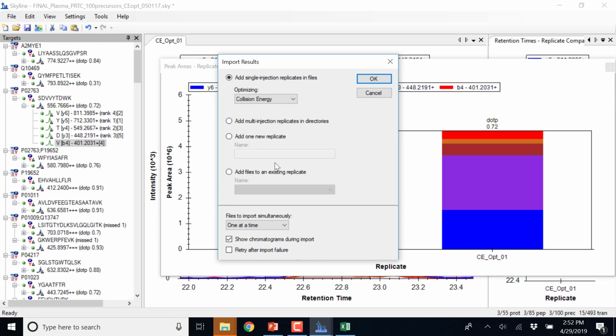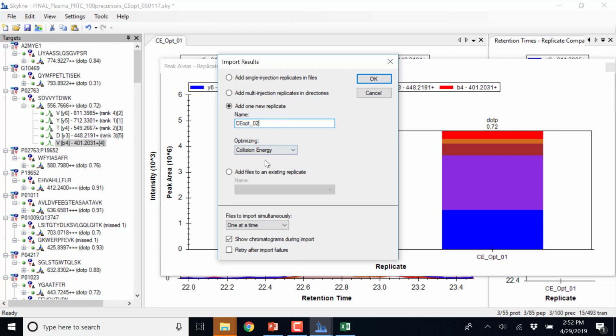And so you may have 7 runs now based on this experiment with 7 different methods, so I have 7 individual runs. I will import them all as one new replicate, and I will call them CE opt 02. And then when I hit OK, it'll say, show me those raw files, and you click them all, pop them in, and then you get that outcome. I think there may be raw files in that zip directory too if you wanted to import them.